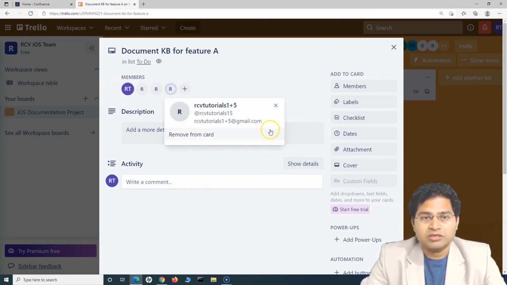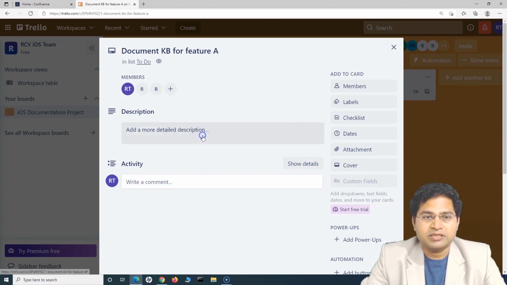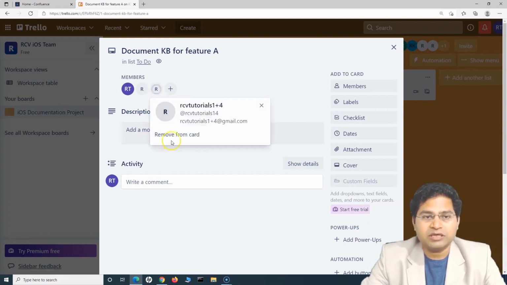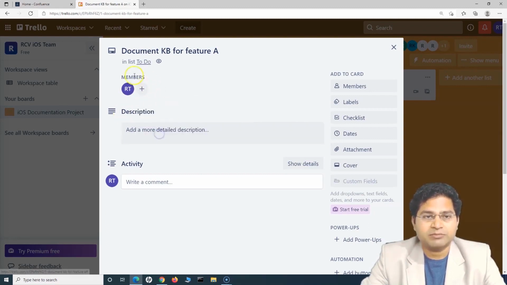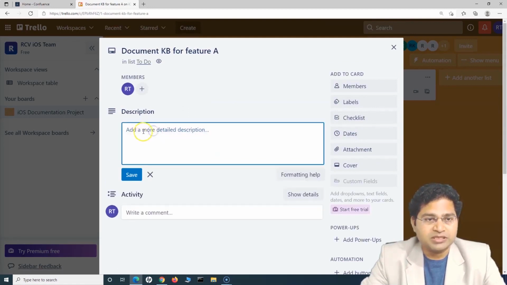If you do not want them to be part of it, you can click on that icon and then remove from card. Say for example, only one person needs to work on this, just add one member and then close the card, or provide more details here. In the description we'll provide more details.